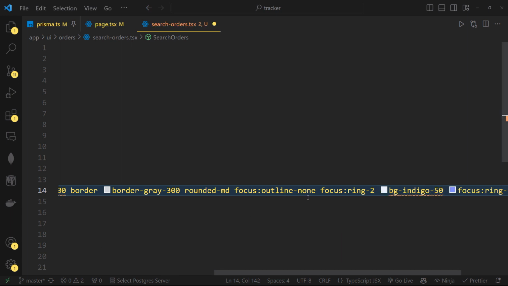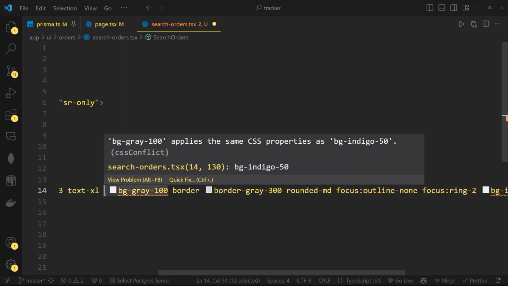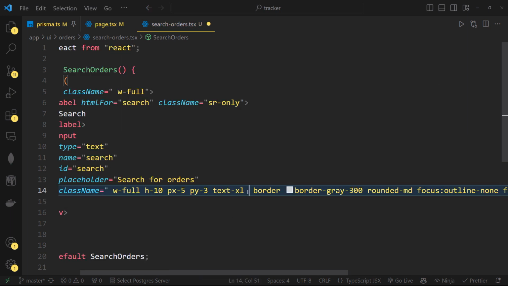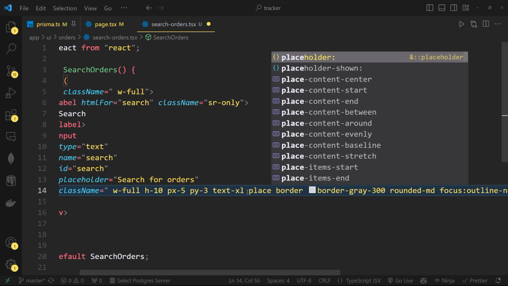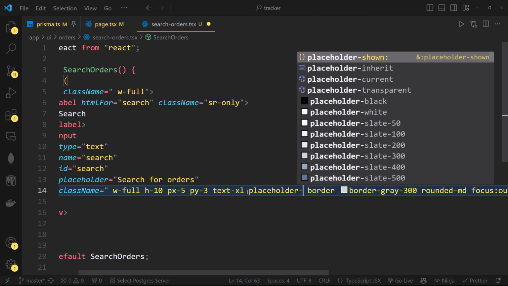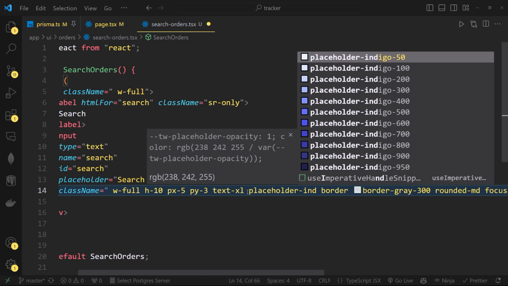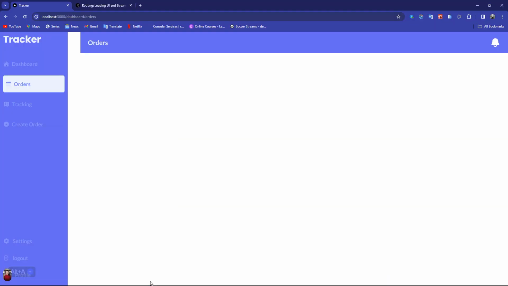And we also have to give a placeholder. Okay, we already have background here. I'm going to remove this other one. So here I can say placeholder dash indigo 400. Now let's go and check. Okay, this is what we have for the moment.